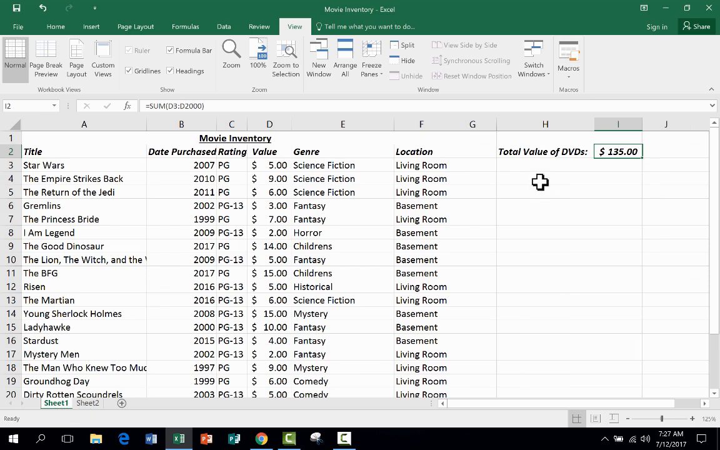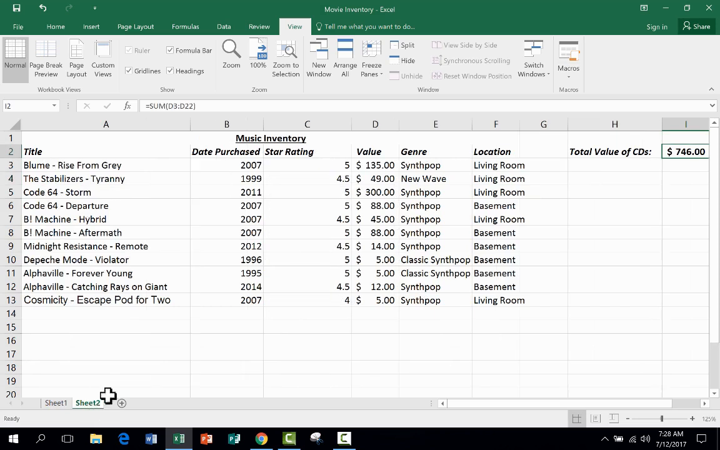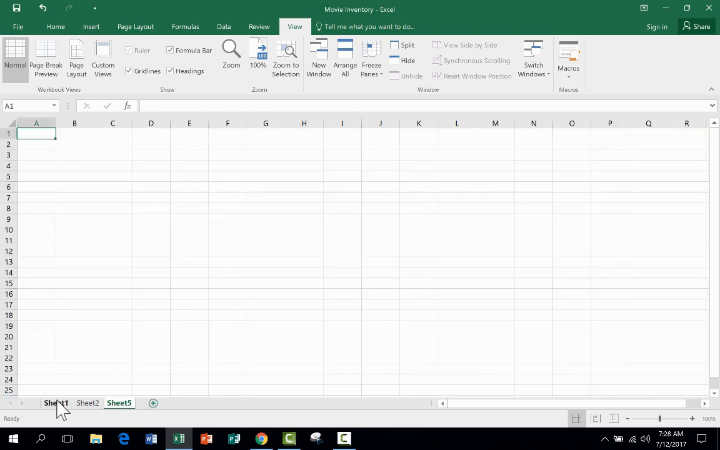The way to do that is I can click here in this empty cell, type equals SUM, left parenthesis, and then I simply click on the cell that I would like to add. So I want to add the total value of DVDs, but not just that. I want to add the total value of CDs, and let's say books and so on.